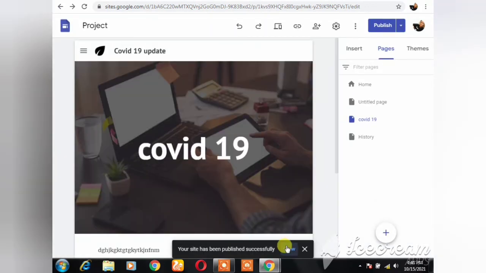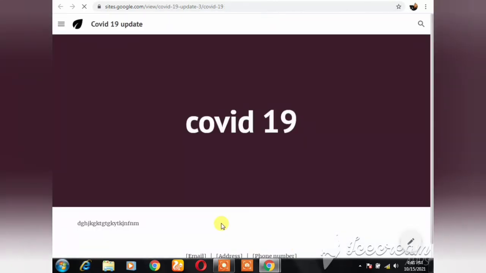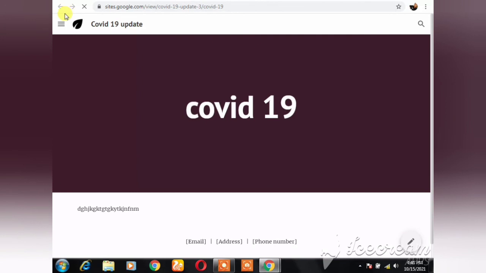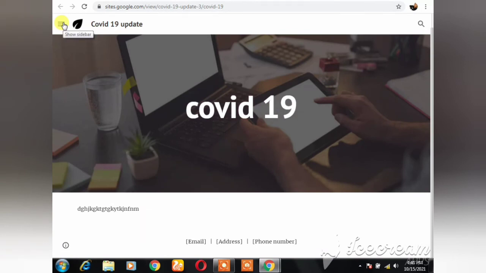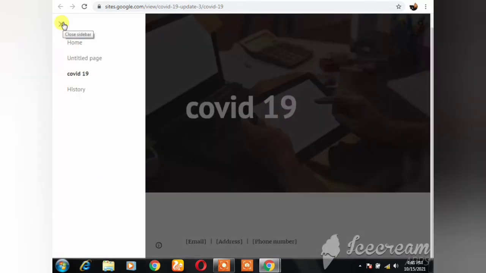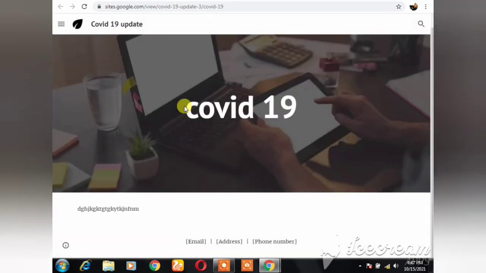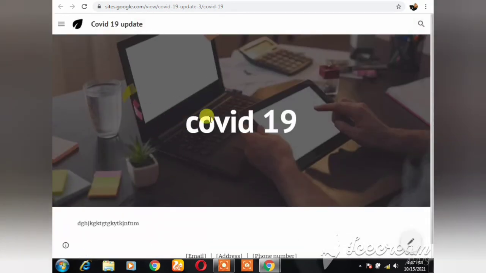populated. Okay guys, so you can see that, and let's click on view. So when you click on view, you see how your website or your blog looks. So you can see the things that are written there, the picture, the email. And when you click on those three plus signs there, you can see the sidebar. When you click on the sidebar there, you can see you have COVID-19, you have the home, and all those things there. So guys, this is how to create a free website.